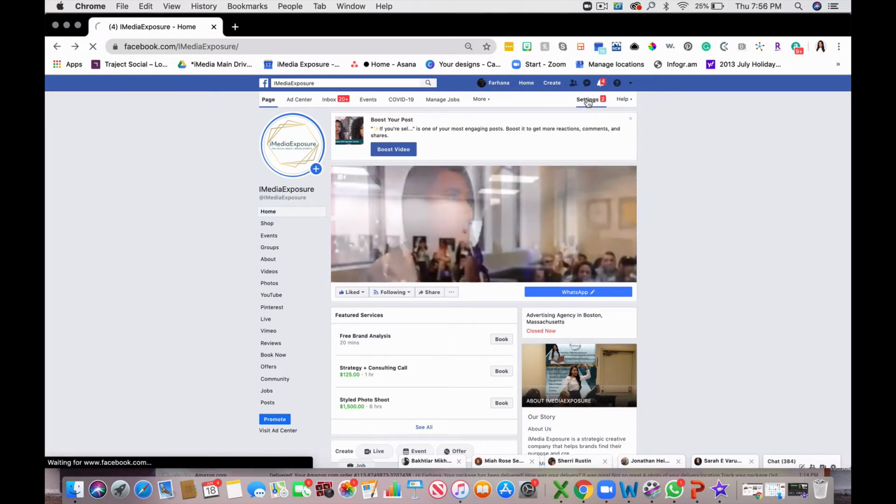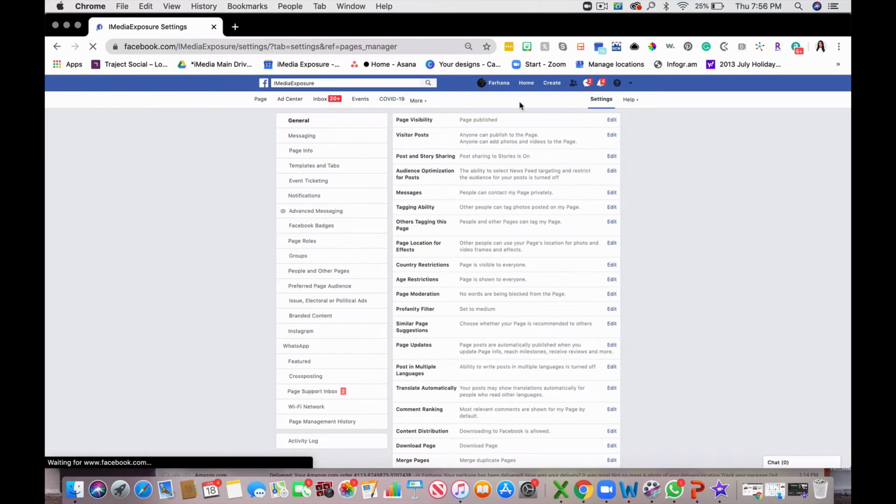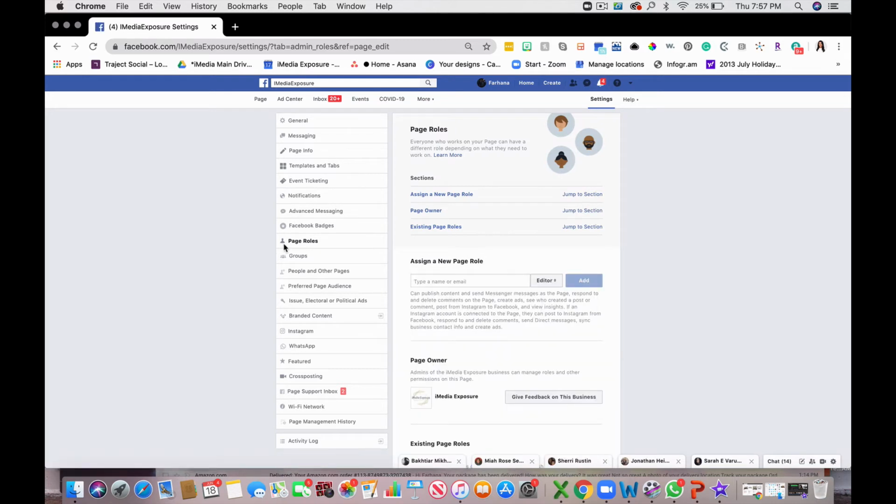So what you'll do is go to your business page, top right hand corner, click onto settings. Then you will go to the left here and it will say page roles. Click on that. And then you are going to type in somebody's name. You want to make sure that they're friends with you on Facebook first.